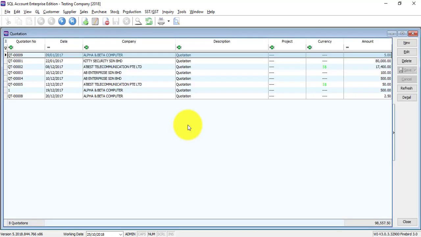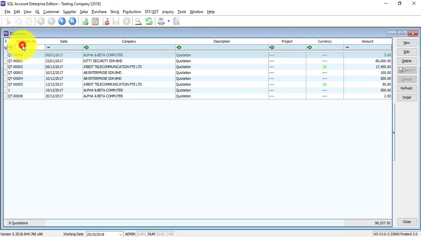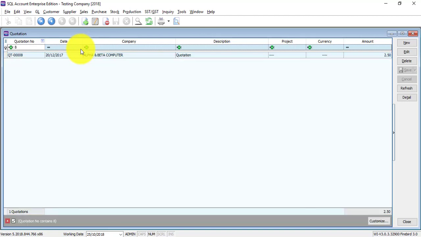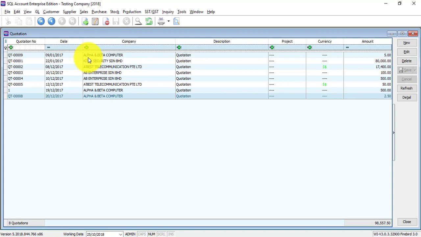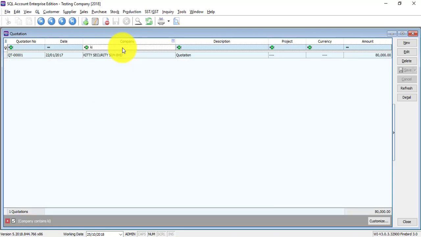So in quotation, same as others, once you go in, it is all the quotations that you have created before. The individual columns are actually search criteria for you to search the previous quotations. Let's say you want to search a quotation with a number of 8, then you type 8, then it will appear. If you cannot remember the quotation number, then you can use the company name to do the searching. Let's say you search for 80.